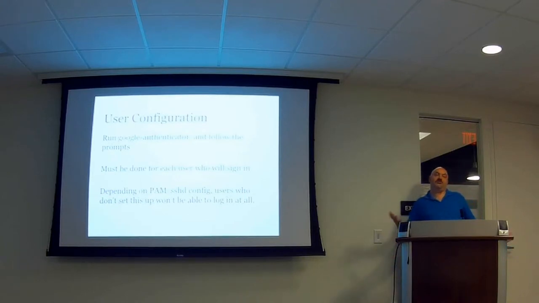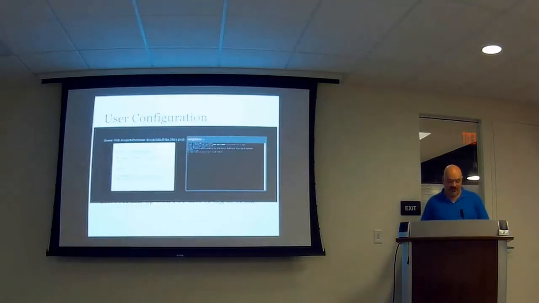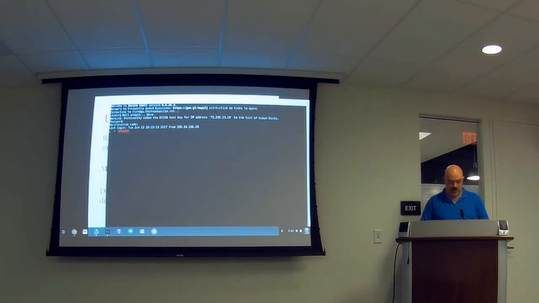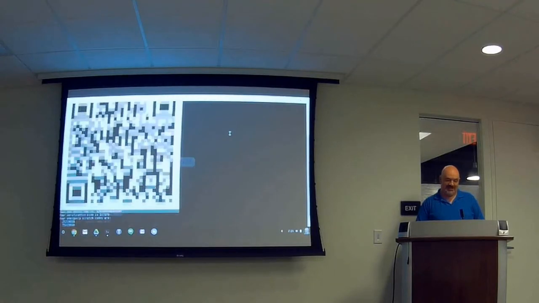And then for each user account that you want to set this up with, there's just a shell program called google-authenticator, and you follow the prompts. I'll show you what that looks like. If I run this, I want, sure, time-based tokens. The console is too big for this thing. Actually, it's a text QR code.